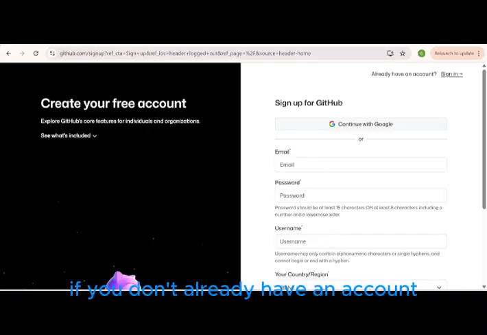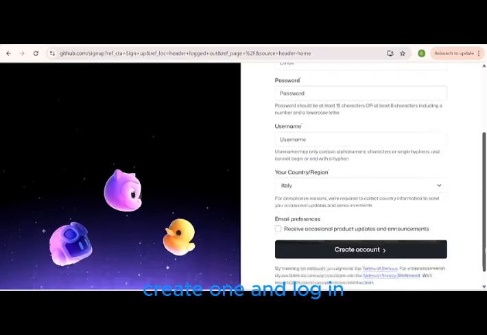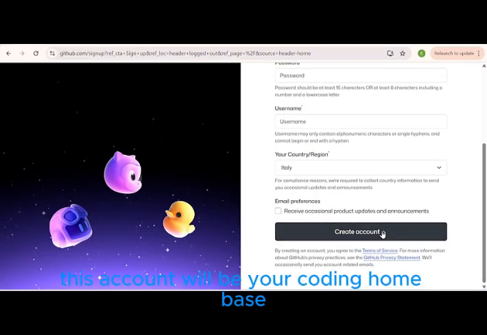If you don't already have an account, click Sign Up, create one, and log in. This account will be your coding home base.